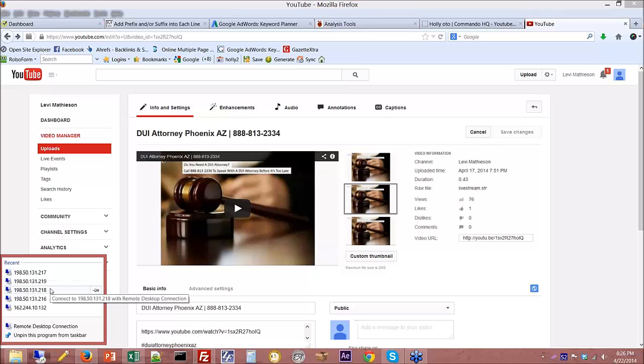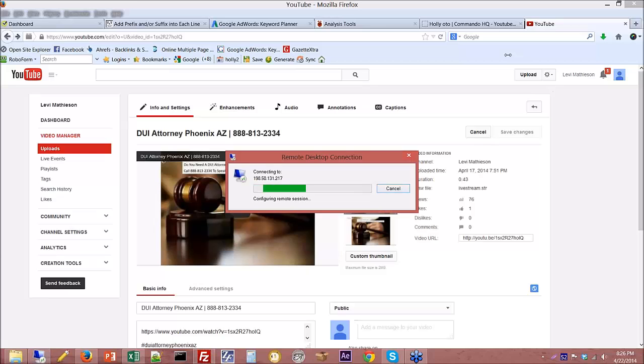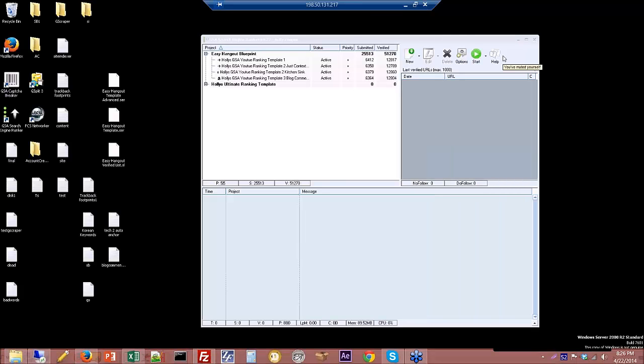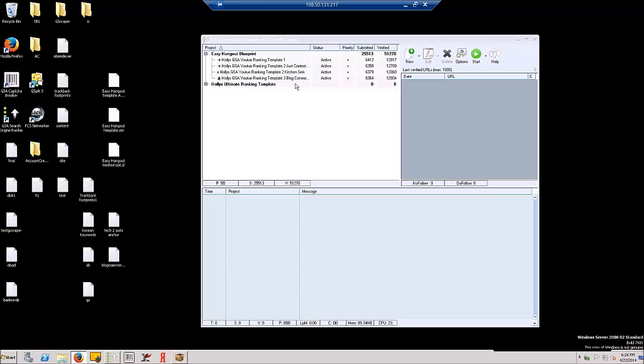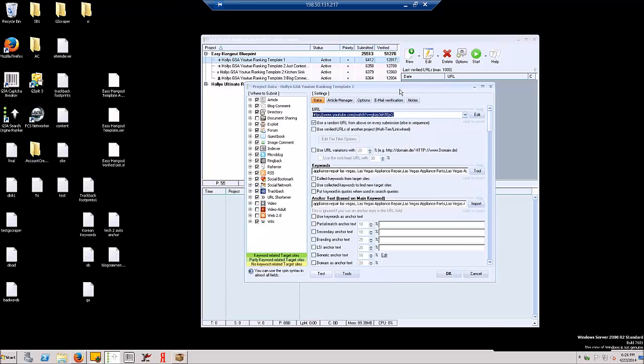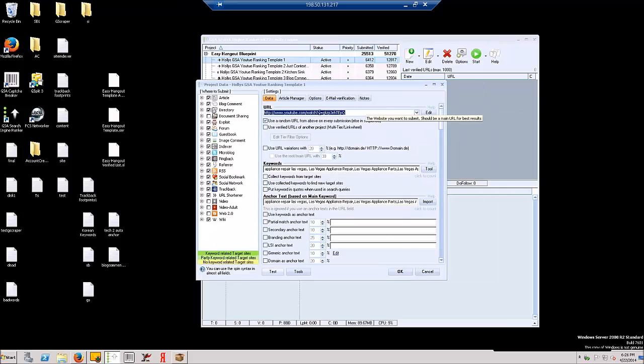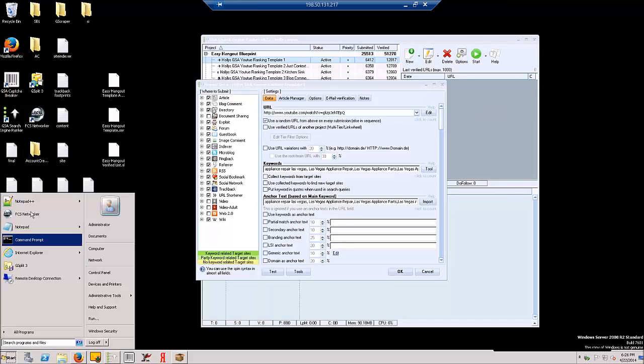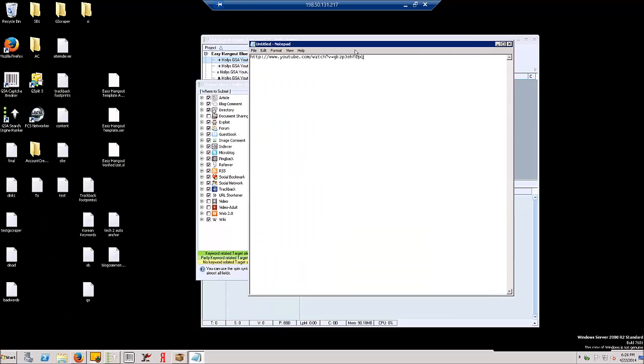For GSA's hashtags, okay, for 217 for hashtags, you go to your template and click on Edit. So what you would do, I need to get the URL and a notepad for me quick.